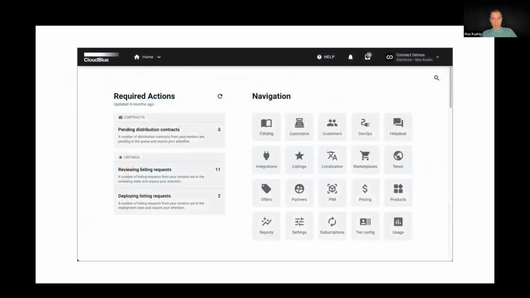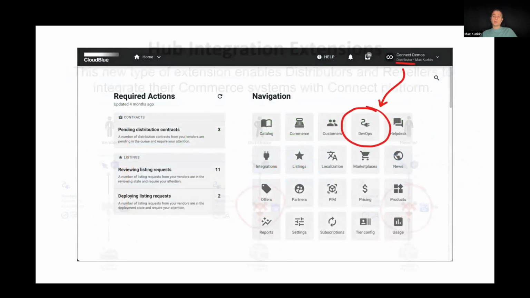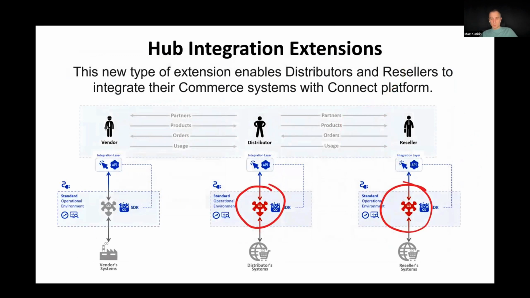Now, when you go to the user interface of the platform, for those account types, you will find DevOps. A more interesting question is why, right? Why did we add it? And we did that because there is a need in certain cases and for certain customers to create customer-specific extensions that integrate business flows of a distributor or reseller with their commerce systems, right? And obviously, this is not a fulfillment automation extension. It's a different scenario because it's not passive per se, it's active because it places orders from the system to the platform. And for that, we created a separate type of extension that we call Hub Integration.